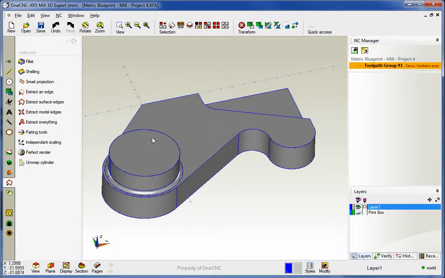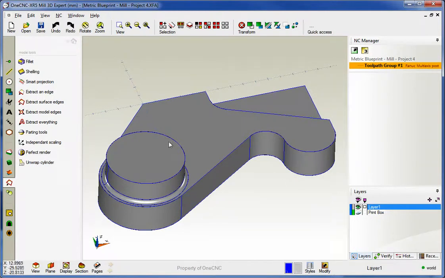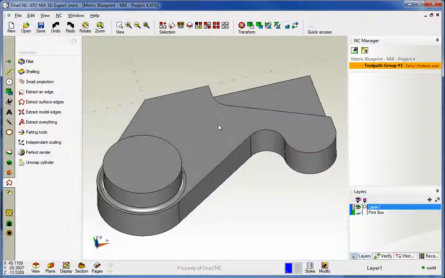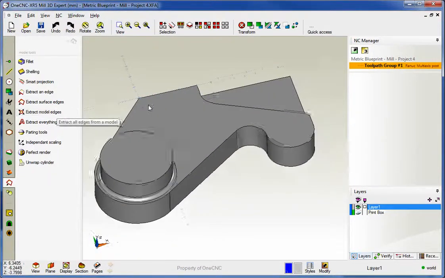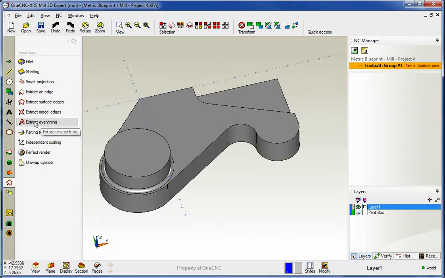but that's a real quick way to create geometry. Now, I'm going to undo this by hitting Control Z on the keyboard. That's a standard Windows command for undo. You can also use the undo button up here. So that was extract model edges. If you choose this option called extract everything, and you had multiple models up here, it would extract edges from everything you can see on the screen.